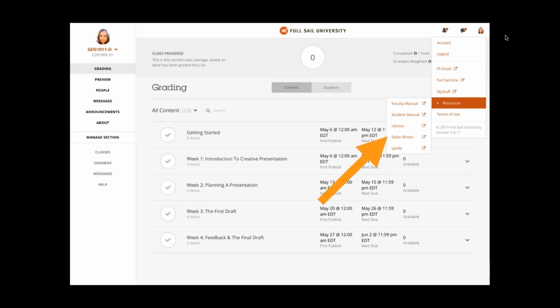All right, guys, so underneath that account management area, there's a couple more options that I wanted you to be familiar with. So if you scroll down a little bit more, you see this resources tab. So I wanted you to be aware of a couple of resources and how to easily access them from the FSO platform. So as you can see here, the arrow is pointing to Safari Books, and this is how you will easily access the 2 books for our course, Creative Presentation.